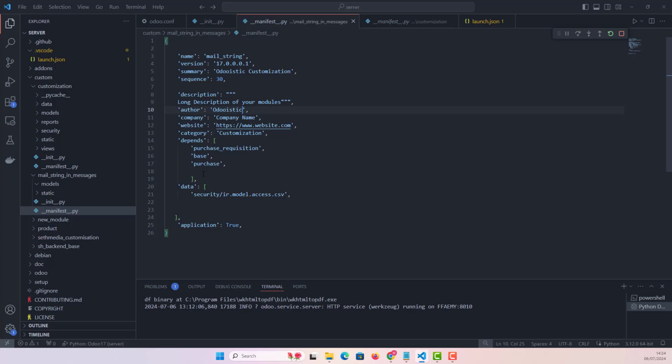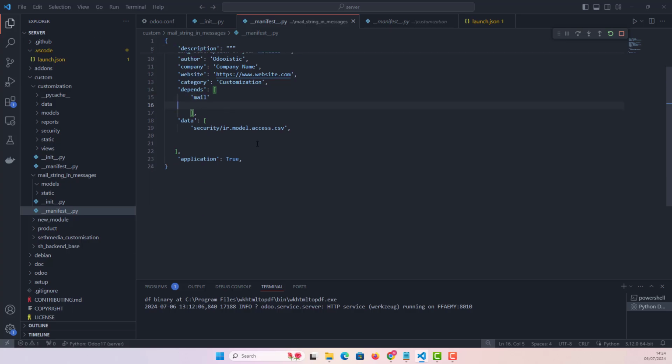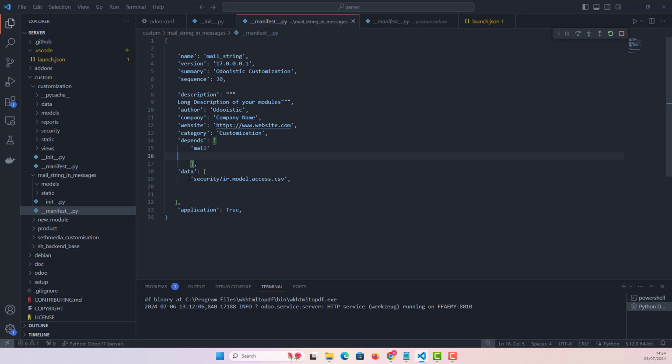Because we are going to create or change the mail function, we will inherit mail. We will depend on the mail module. We don't need this file, so for now we can just comment it out. Application is true, that's fine. So this is our manifest file.